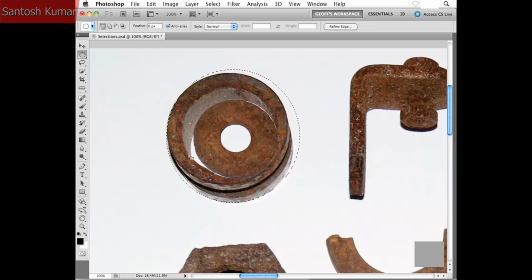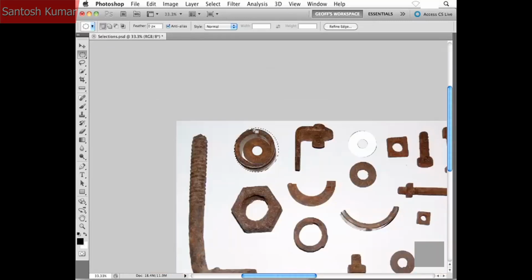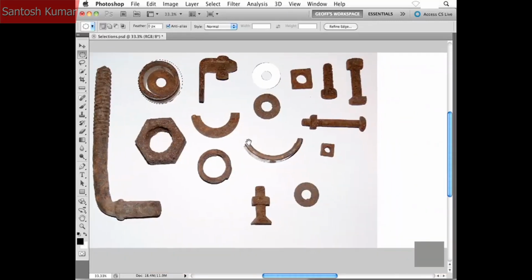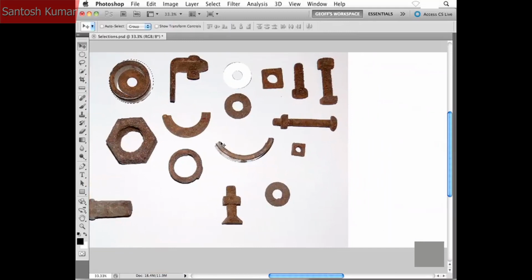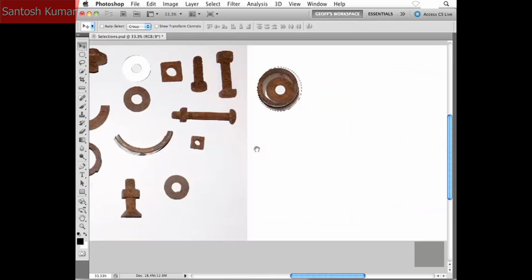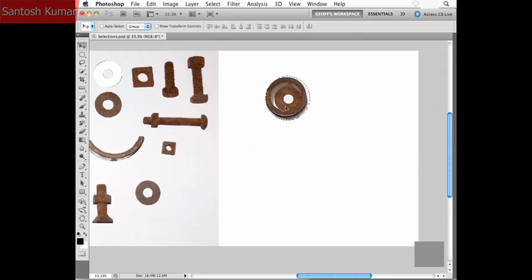But make sure you have both objects, both the rusted cylinder and the rusted metal washer. And I'll zoom back out, Command minus or Control minus. And I'll flip back over to my Move tool. And now I simply want to take this selection and drag him all the way over onto the right-hand side of the document, as I say. Something like that. All right.